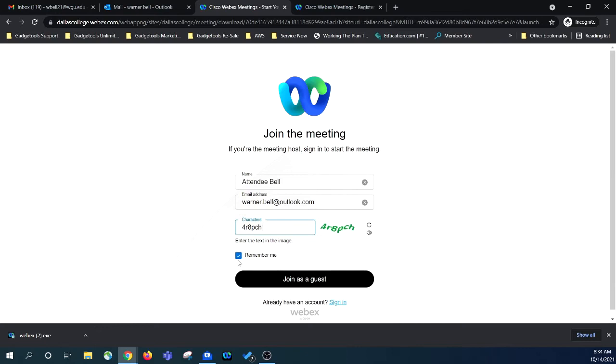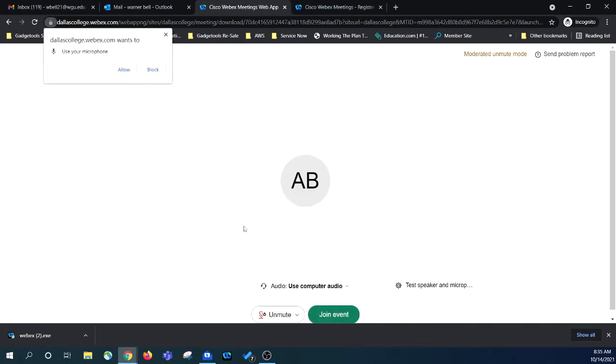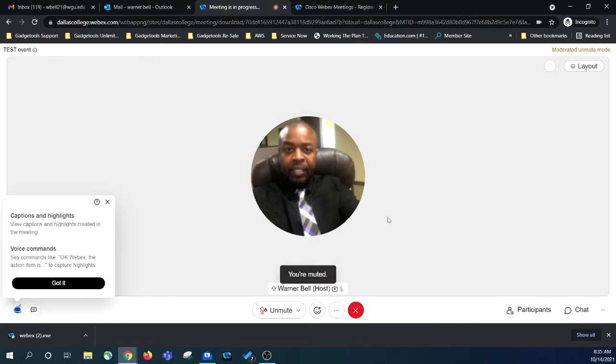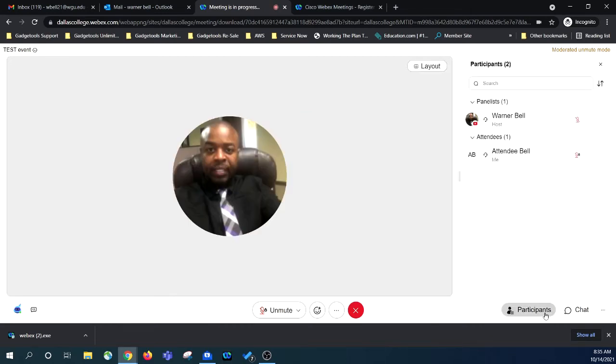After entering the appropriate information, click the Join as a Guest button, and you will be brought into the meeting where you will be asked to allow WebEx to use your microphone. Click the Allow button, and then click the Join Event button, and you will be inside of the event as an attendee. Depending on the settings the host chose, you will have the ability to see all of the panelists and yourself as an attendee.